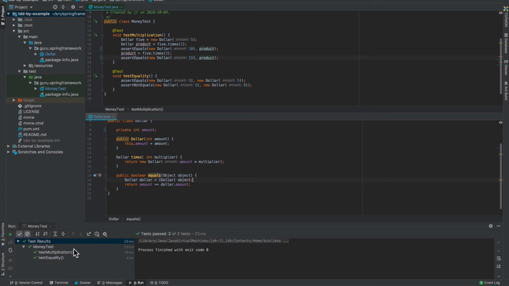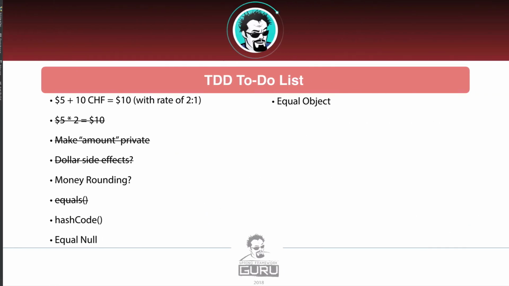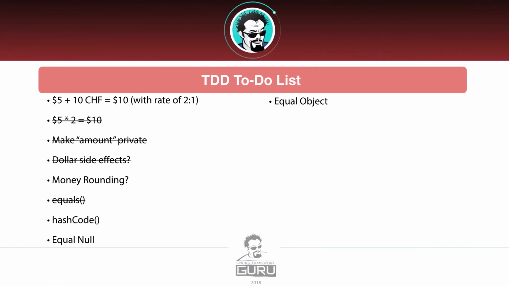So this is a pretty simple example here. But what we've done here is we went in and refactored things to use functionality that we implemented, and we actually improved our code because now that amount property is no longer exposed. So now revisiting our to-do list, we can see that I'm able to cross off amount, so we have made that private. So we are steadily whittling down our to-do list.